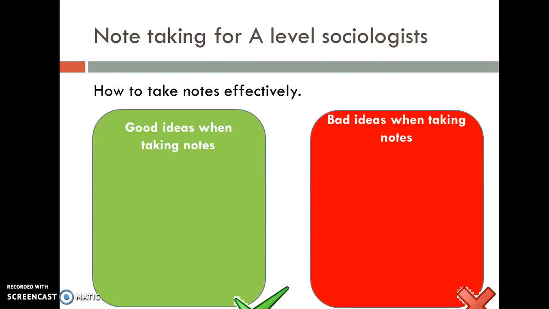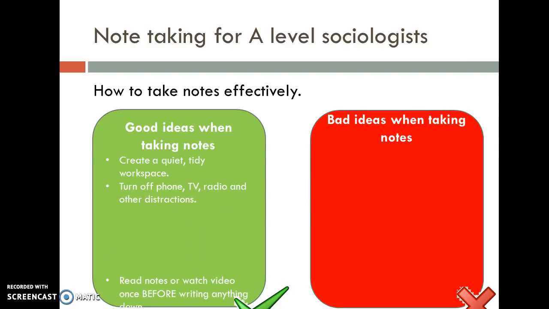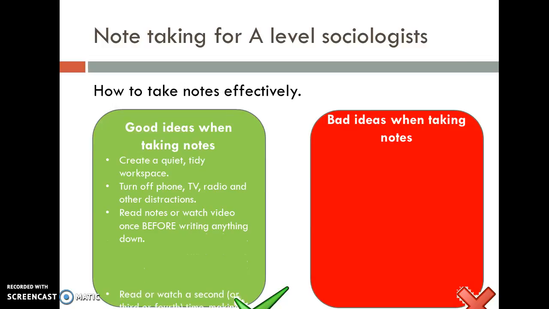So, what are good and bad ideas when taking notes? Certainly you need to have a good system. You need to make sure that your notes are taken in a time and space where you're actually going to be concentrating. You can probably guess the kind of things that are going to come up on here. Create a nice quiet tidy study space. Get rid of your phone. Turn off all your devices, do not get distracted.